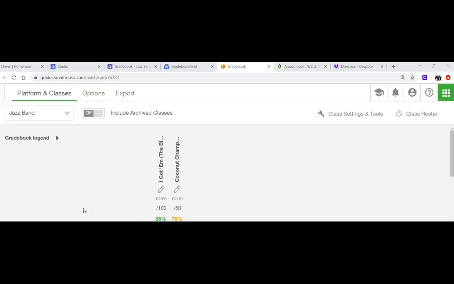Before we go on though, there's a couple of things you're going to want to make sure you've done. Number one, make sure all of your students are registered in Smartmusic. That way, your Smartmusic file will match your CSV file that you exported from Canvas. Now, in the gradebook section, you see right here are the two assignments that I've done so far in this class.